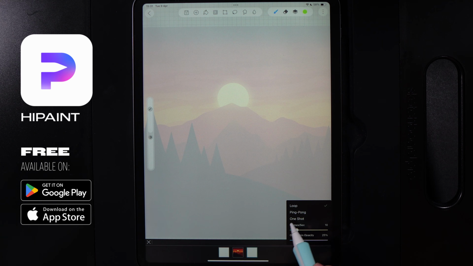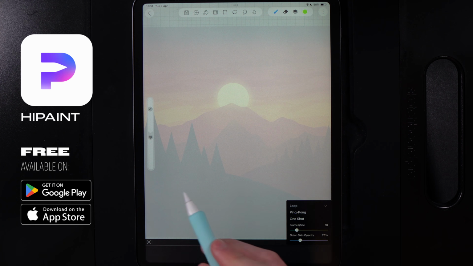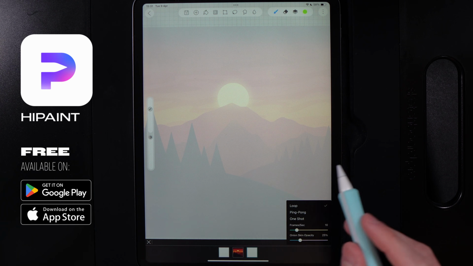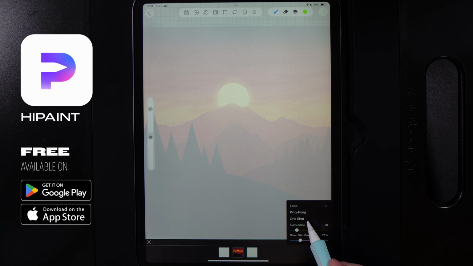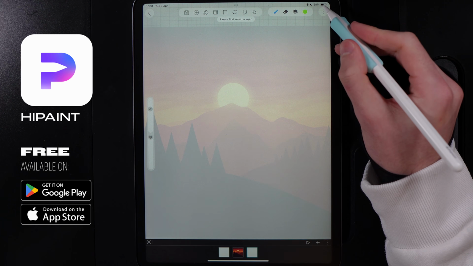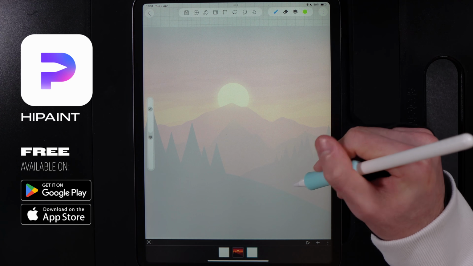Or you can have it ping pong where it goes 1, 2, 3, 2, 1, 1, 2, 3, 2, 1, 2, 3, 2, 1, and so on. So it goes backwards and forwards. Or you can have it go through your slides one time and that's it. And you can change the frames per second of how quick that is, and also your onion skinning. All of that can be explained in further tutorials as well, but it does have animation, which is really, really cool.